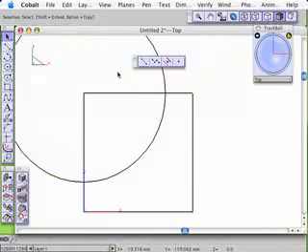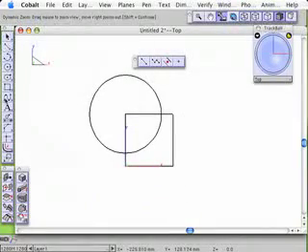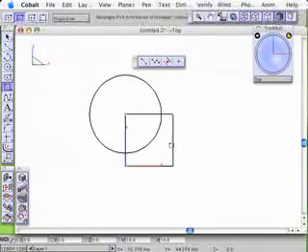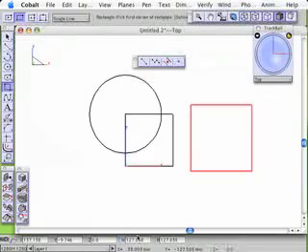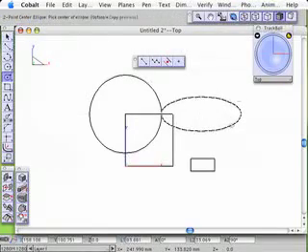And that's basically it. For anything, you'll get asked for data down the bottom here, and you can type it in. 50, tab to the next one, 25, and so on. Or with an ellipse, you get asked for a major and minor axis. So it's L1, 100, L2, 50, there's that.